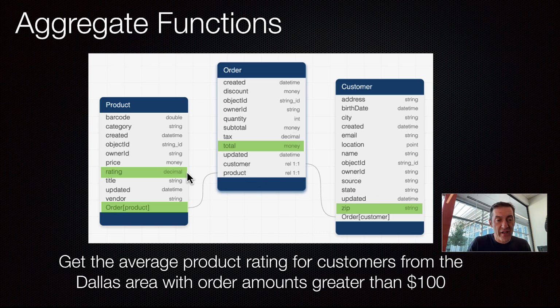So the query here will look like this. So we will be first of all getting average for the product rating and then referencing the order through order product dot total, that's going to be greater than 100, and then referencing customer, again order product and then dot customer and then dot zip. That will give us an idea that they are from the Dallas area.